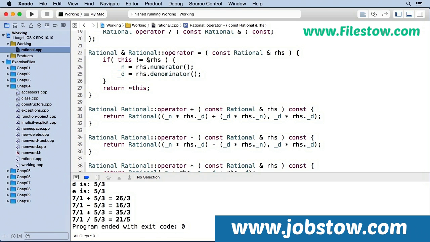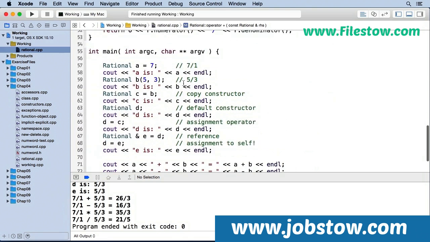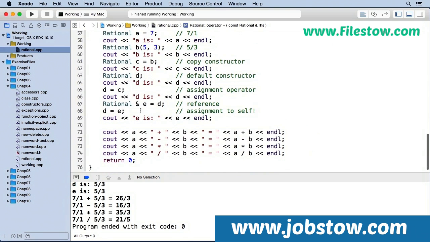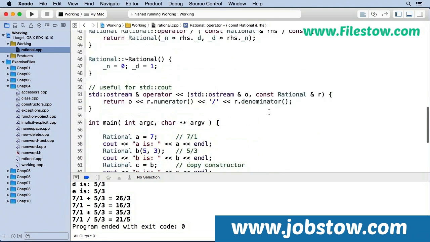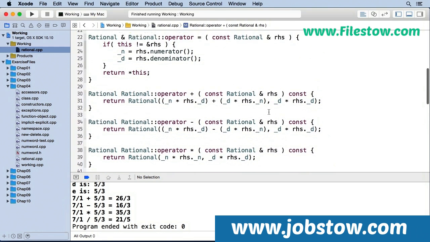And if we're not assigning to ourself, then we simply copy the numerator and the denominator from the right-hand side. And so you see down here, when we do this assignment to self, nothing happens. E remains 5 over 3. It's just ignored. And so that's how we catch that.